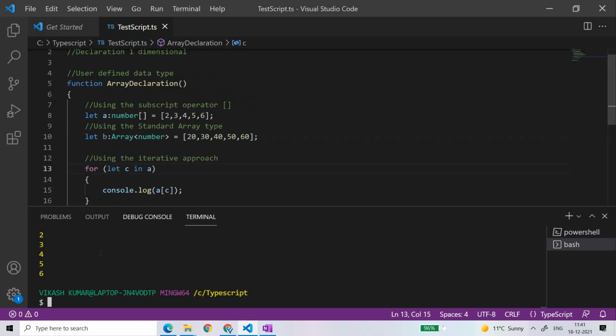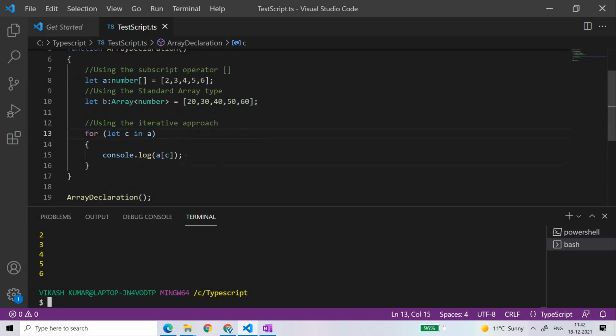You can see 2, 3, 4, 5, and 6. So you have to write the name of the array, and then c will contain the indexing. In this c, it will come like 0, 1, 2, 3, 4, and using the name A, we will be putting 0, 1, 2, 3, 4 in each iteration, and that is why it is printing like this. I hope you understand how to use it. It's not that you can directly print 2, 3, 4, 5, and 6 using c.